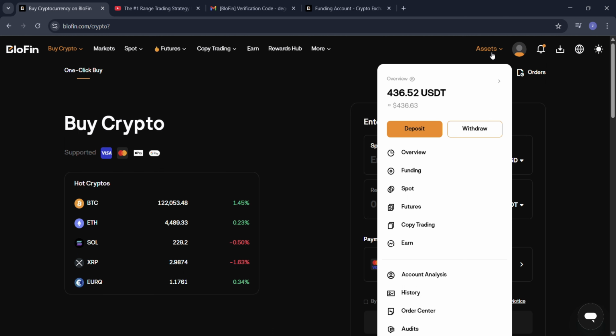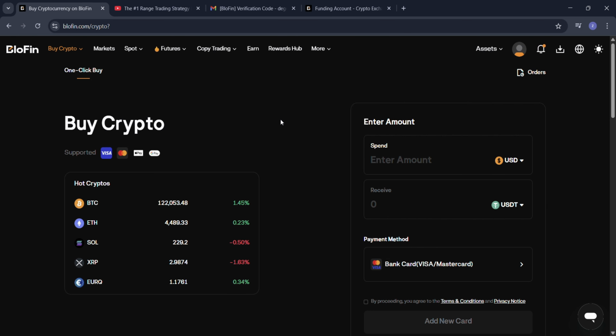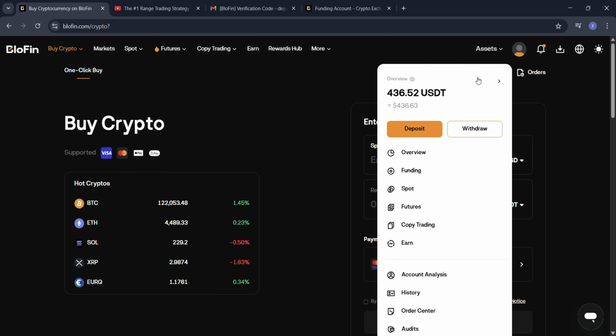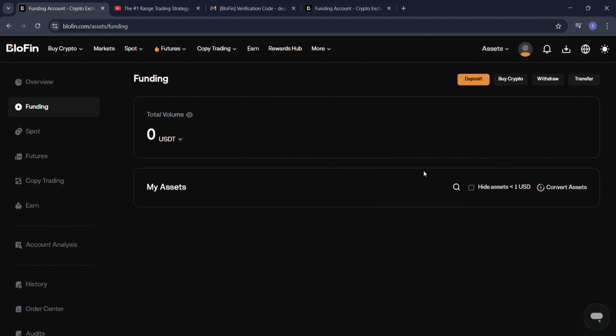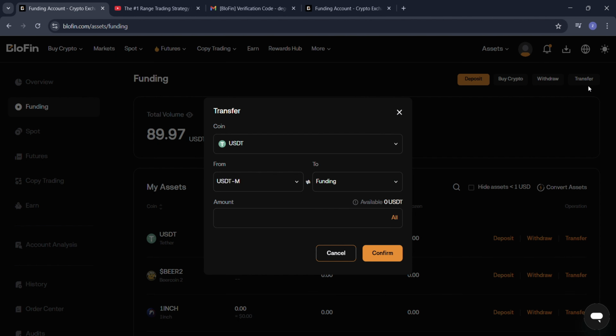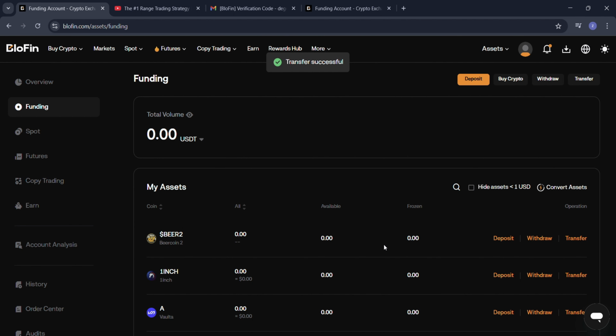And now that you have USDT, the next step is to transfer it to your futures account. Go to right here, select Transfer, select USDT, choose Funding to USDT-M, All, and click Confirm. You will now see your balance available in your futures wallet.